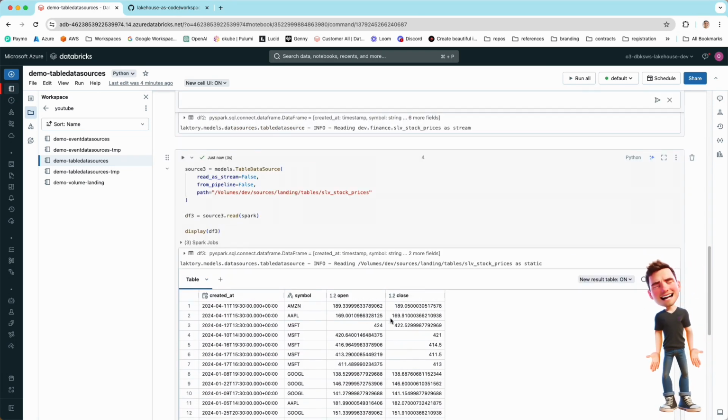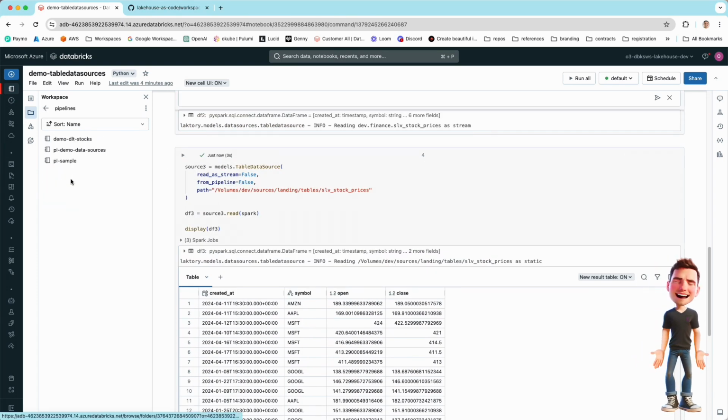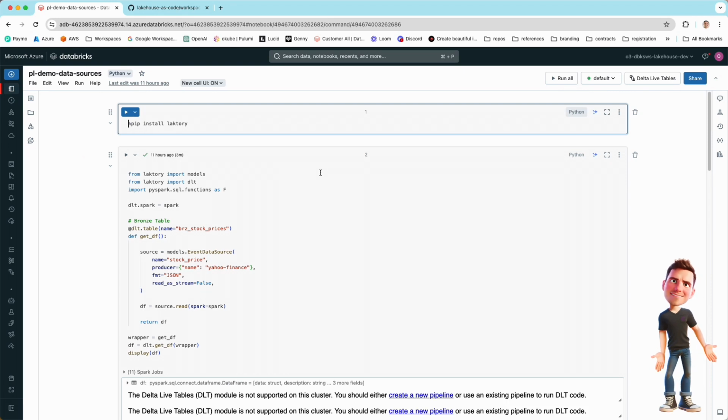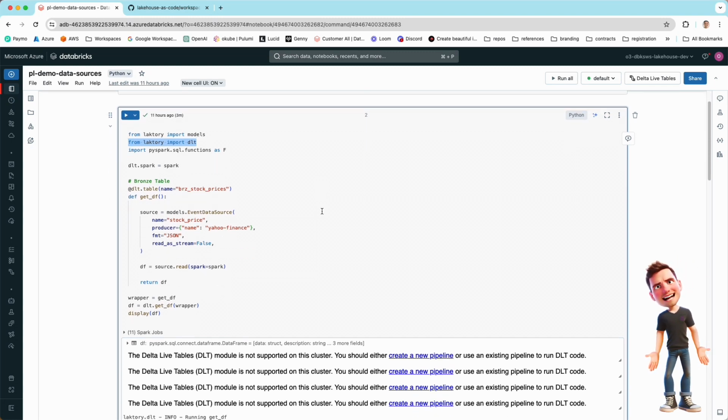Now you know how to use event and table data sources to read data in an isolated notebook. However, the real value of the data source models is to use them in the context of a data pipeline. Let's look at an example where we define a bronze and a silver table. The first thing you might notice is that we import DLT from Laktory, enabling us to use additional debugging features.